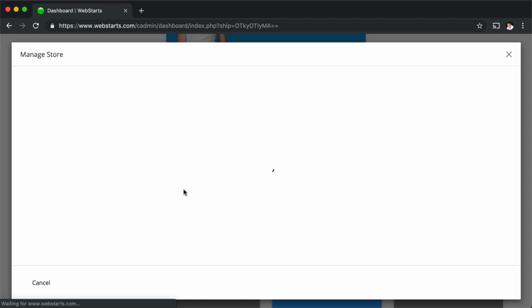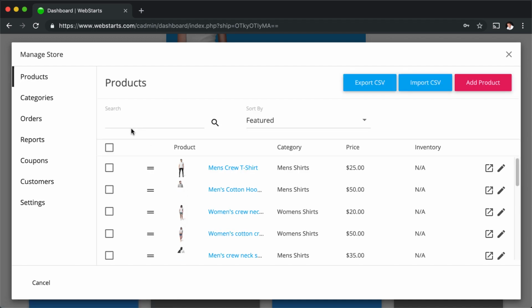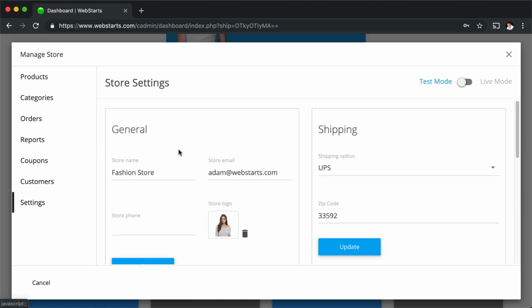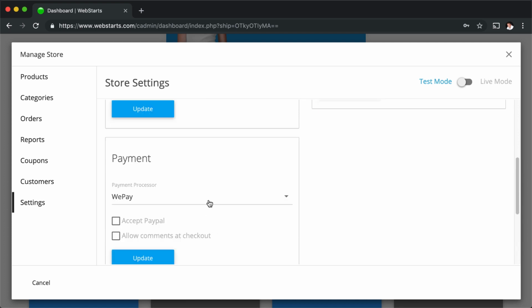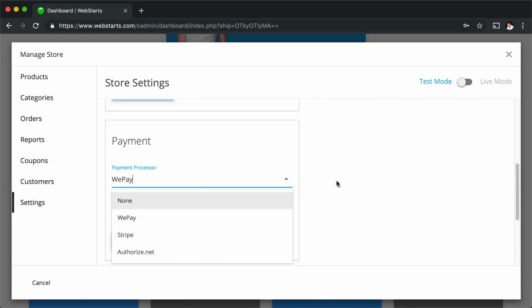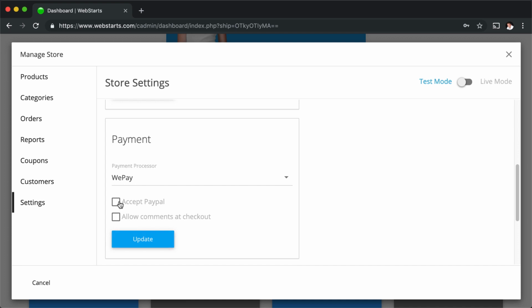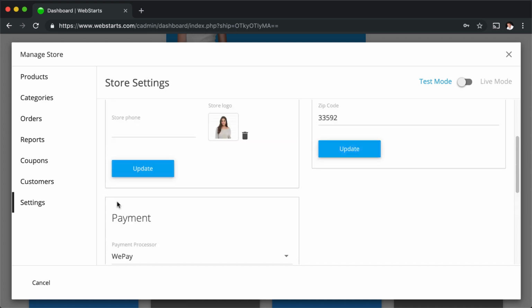When you create a WebStarts store, you're automatically configured to be able to accept credit card payments through Visa, MasterCard, American Express, and Discover with a partnership that we have with WePay, but you can also change to other payment processors by clicking on the settings tab and then choosing to use either Stripe or Authorize.net. And you can also do things like accept PayPal as your payment method as well.